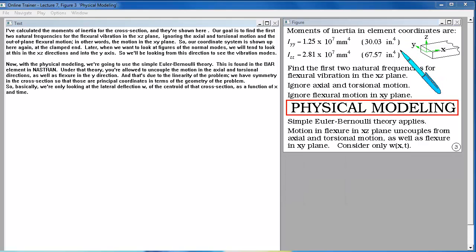Our goal is to find the first 2 natural frequencies for the flexural vibration in the XZ plane, ignoring the axial and torsional motion and the out-of-plane flexural motion. In other words, the motion in the XY plane.